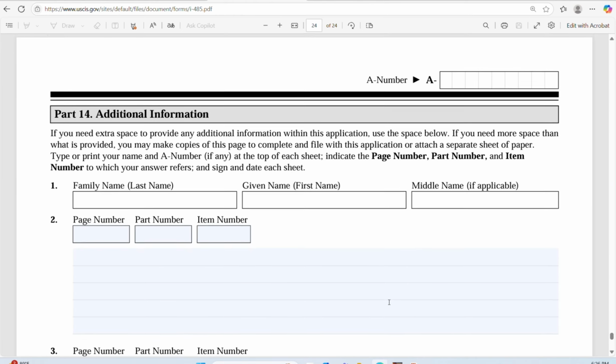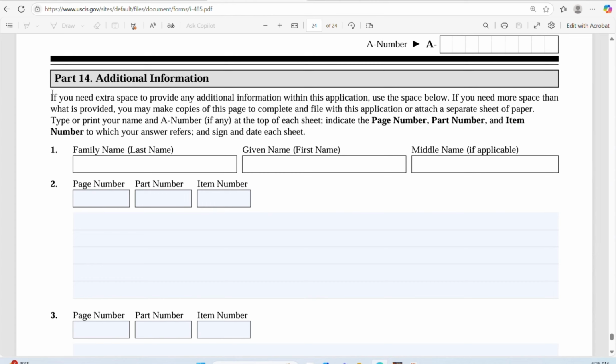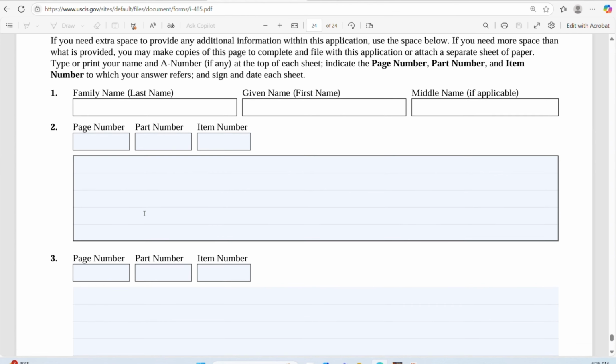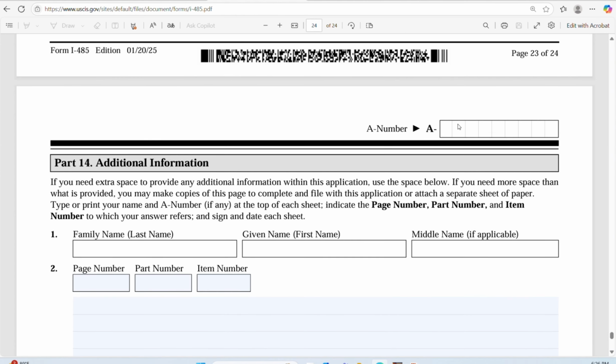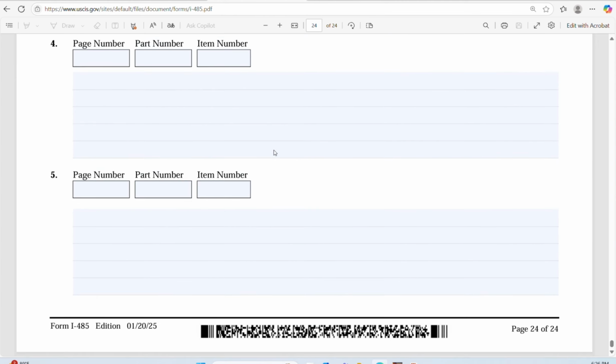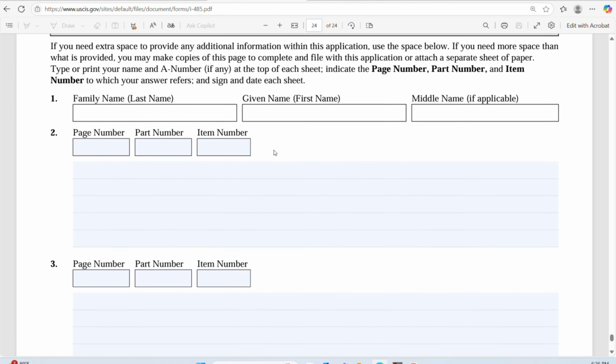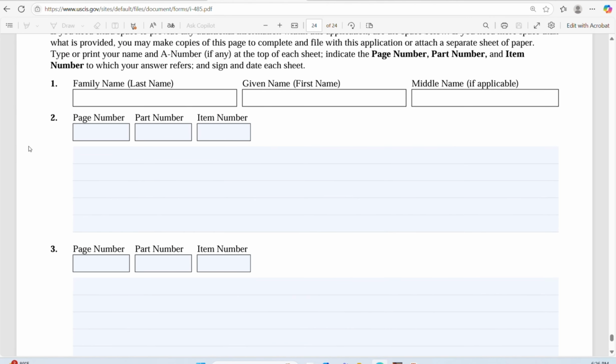So page 24, of course, the additional information if you need extra space, as I have explained earlier. If you don't have any additional information, do not leave this blank. Put your last name, first name, and middle name, and then the alien number right here at the very top. And that's it. But if you need an answer here, you need to put an answer here.